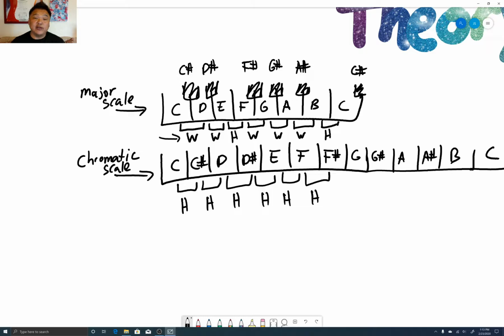If you follow that pattern and you start on a different note, say you start on D, you still have to go whole, whole, half, whole, whole, whole, half to get the major scale in the key of D. The distance between the notes is always going to be in this pattern. Anywhere you start on the keyboard, if you follow the whole step, half step pattern, you're playing the major scale in that key. Make sense? Cool.